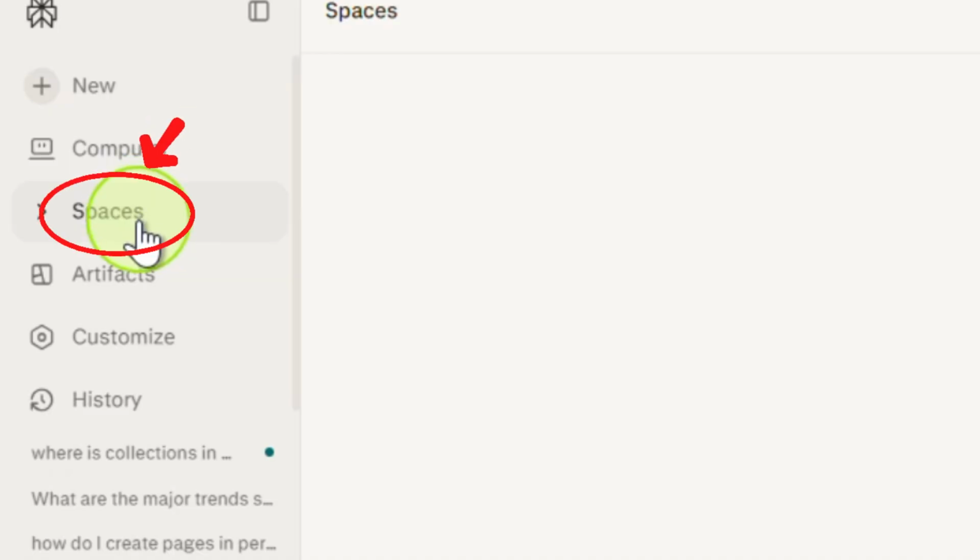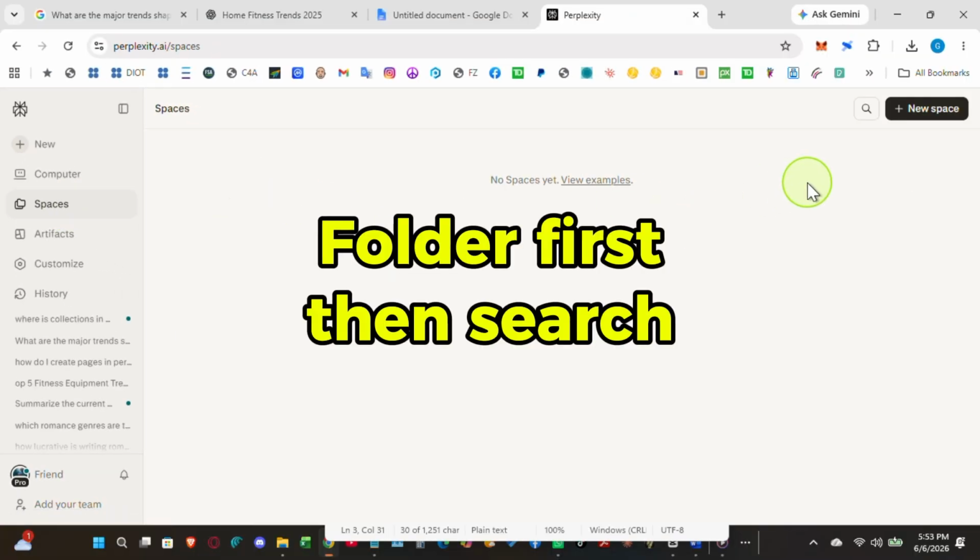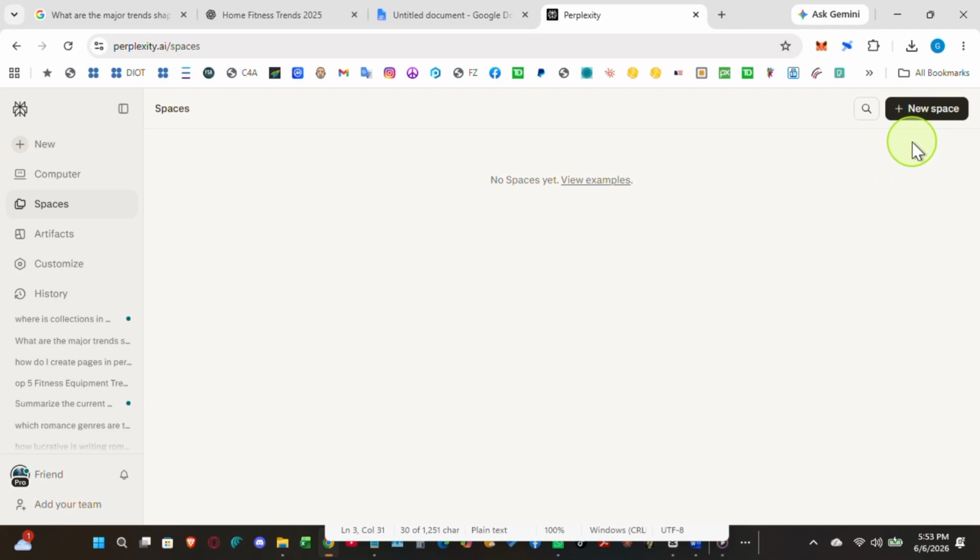Why this comes first. Most people open a tool and start searching immediately, then try to organize later. That's backwards. If your folder doesn't exist before your first search, that search lives nowhere. It can't be starred, threaded, or turned into a page. You can't build a research system on top of a pile of disconnected threads. So the space has to exist before anything else does.